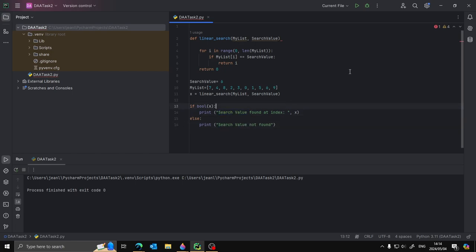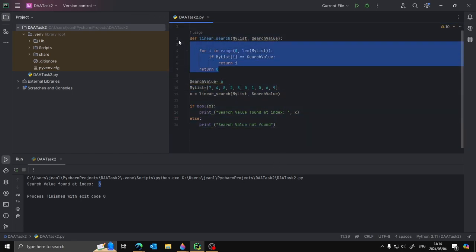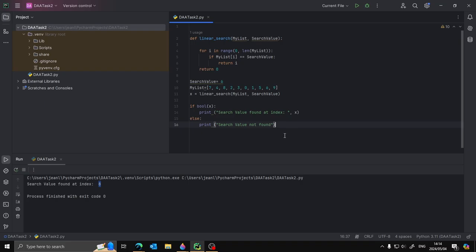Then let's run our function and see if this works. Search value found at index 8. This is our 8th index. So we know that this is correct. So our linear search function now works. This is how you would run a basic linear search function. It's a very quick function, only requires one for loop and an if statement. And that is how linear search runs in Python.